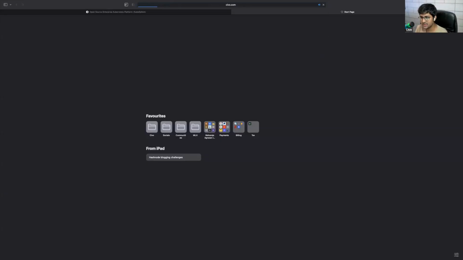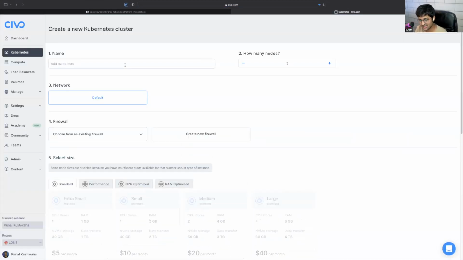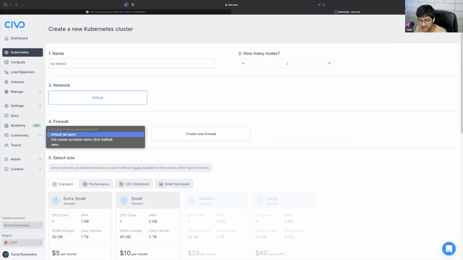Going forward, I'm just going to create a cluster on Civo, because there are some steps that KubeSphere takes that take a little bit of time. So I can just add something like KubeSphere demo two, because I already ran one previously.